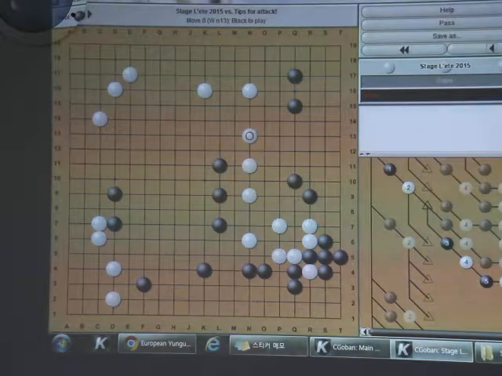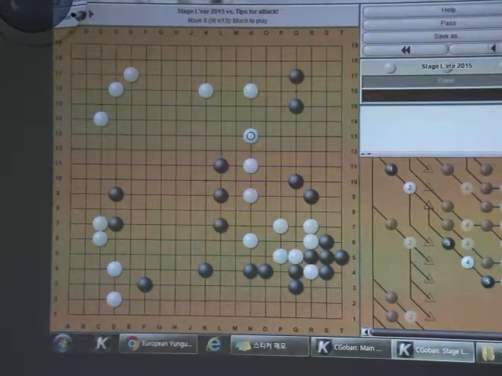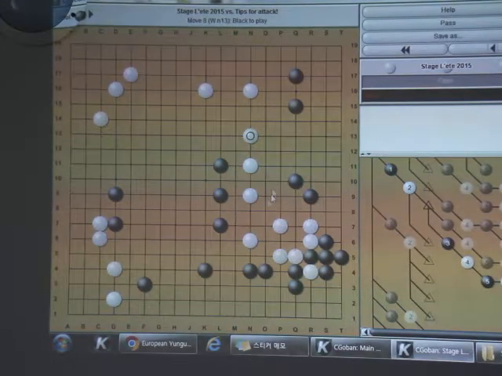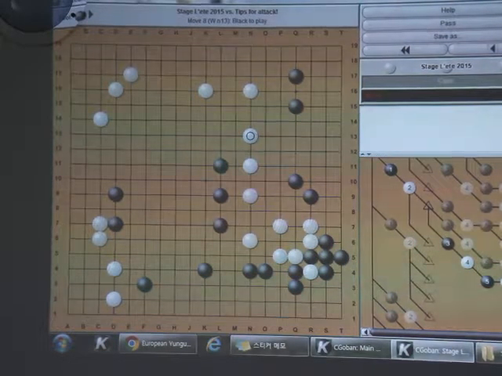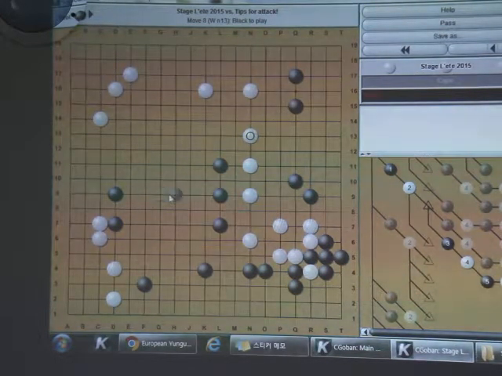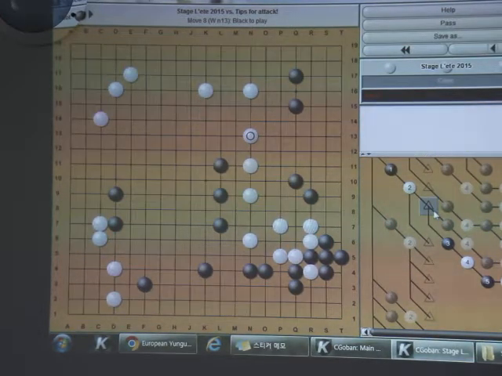Which is better? I cannot see what is better. In both cases, white can just save. And black, okay, there is something, but there is no big territory. And this one also, okay, feels good, but there is nothing. And this is the fourth case.